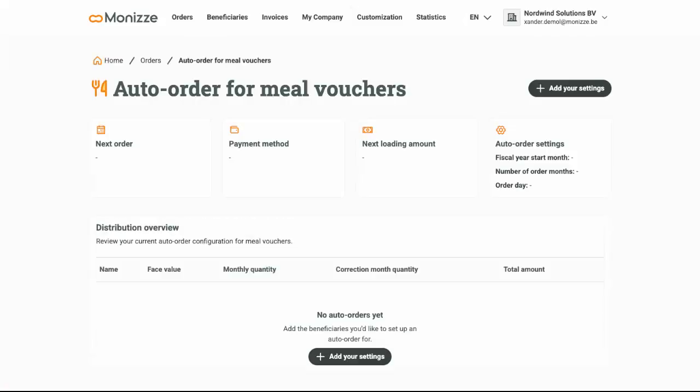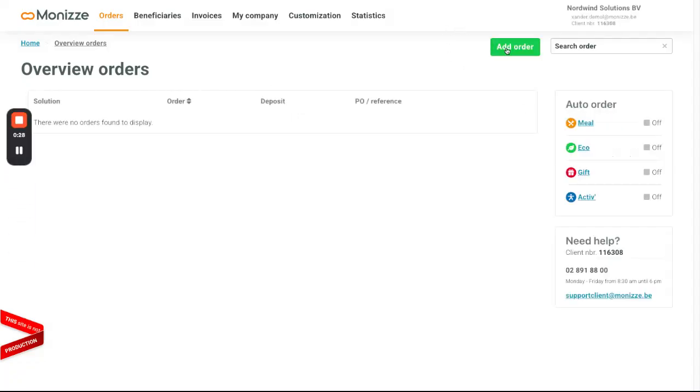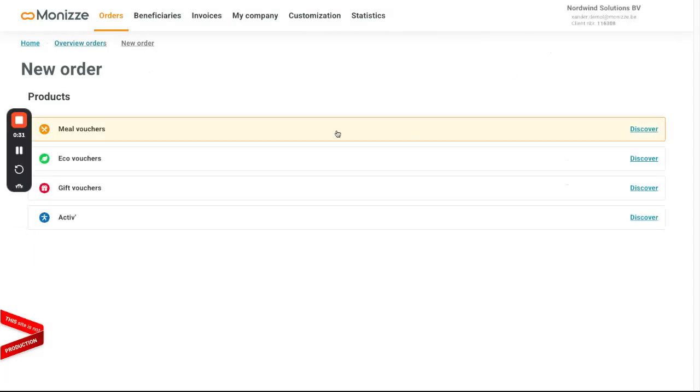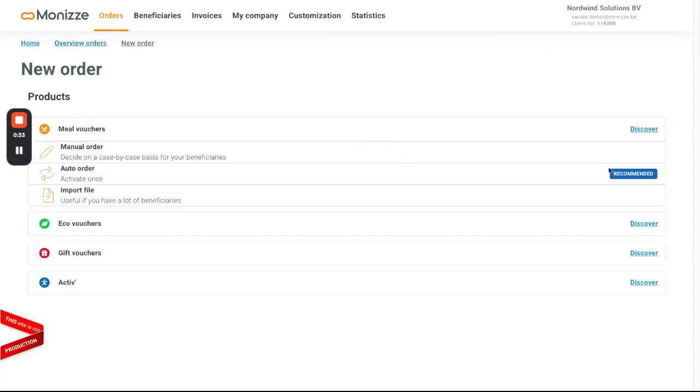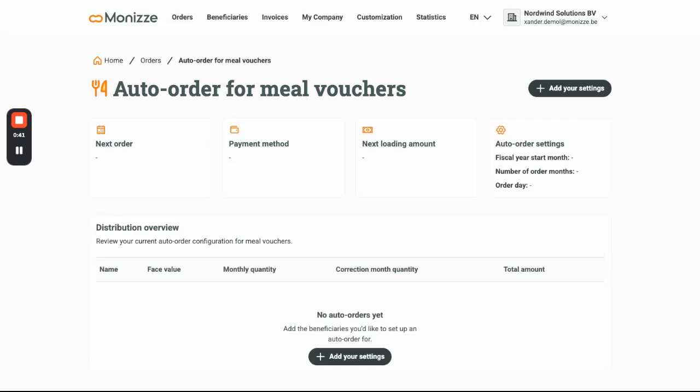You can go through here like this, or when you go back and you click add order, you click on meal vouchers, and then you will see that we recommend auto order. So when you click here, you go to the auto order for meal vouchers for this customer. Now you will see it looks slightly different.